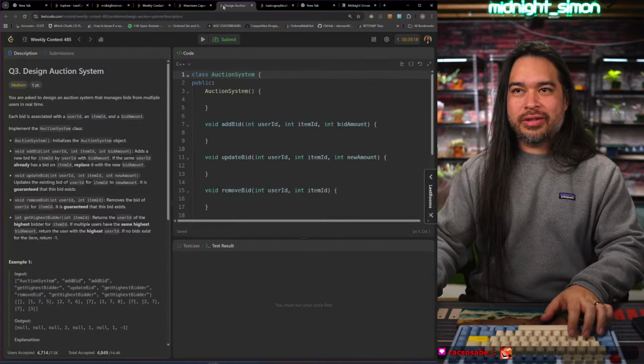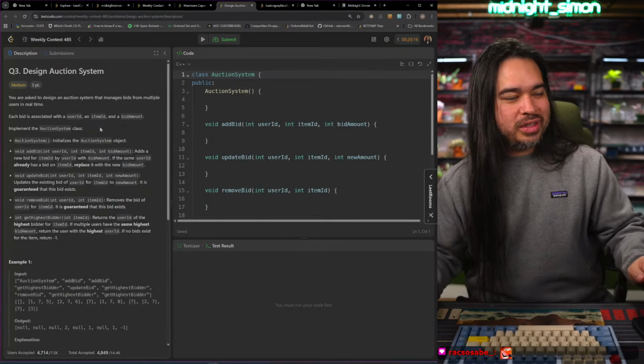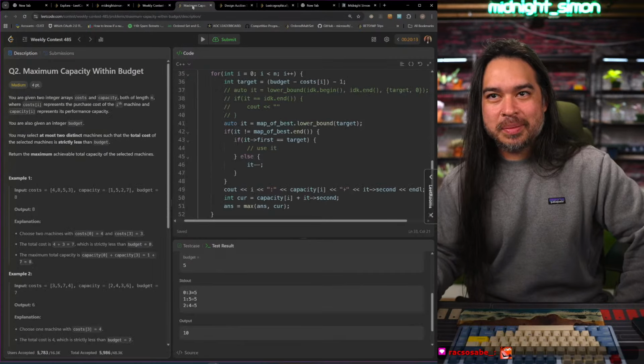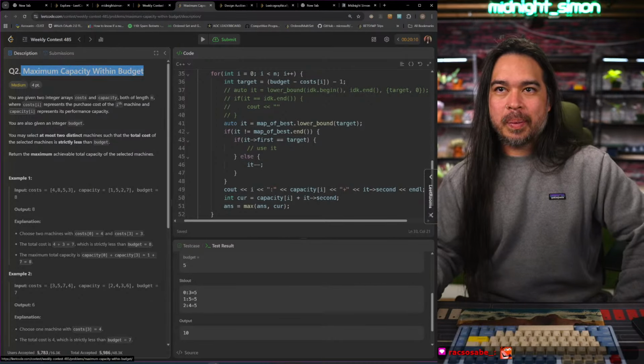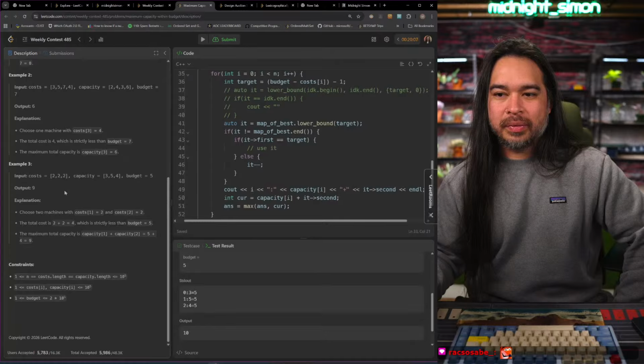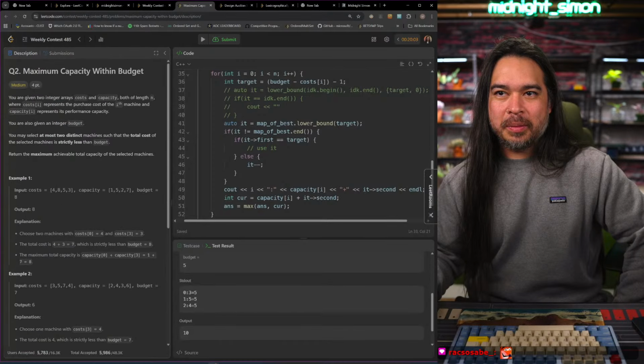Anyways, I'm done. Q3. Should I take a little break after that one? That one kicked my ass. Still haven't solved it. I am losing my skill, man. I'm not gonna lie.